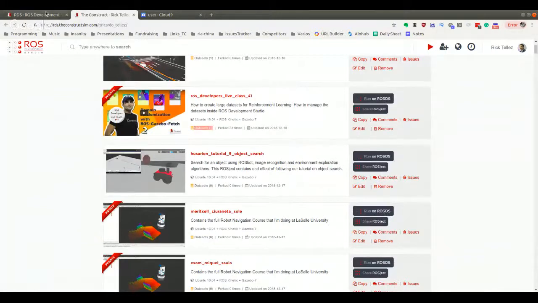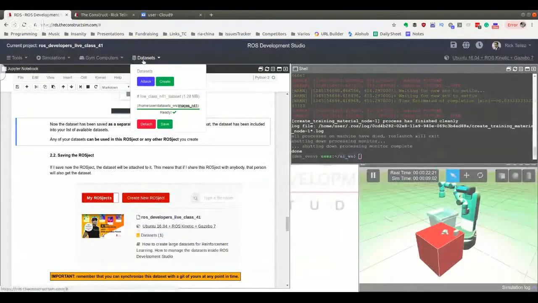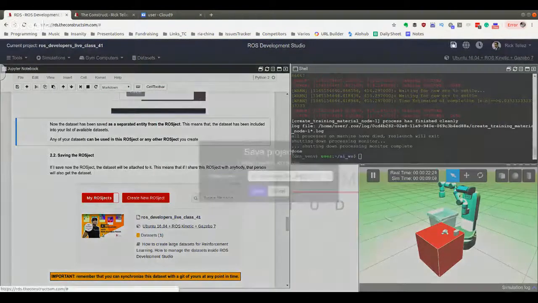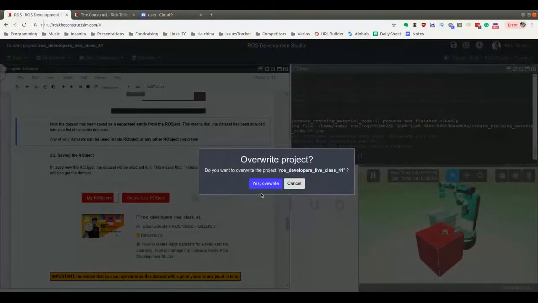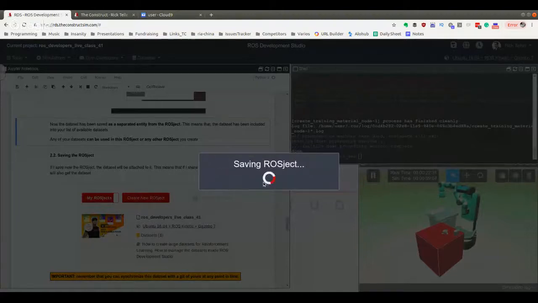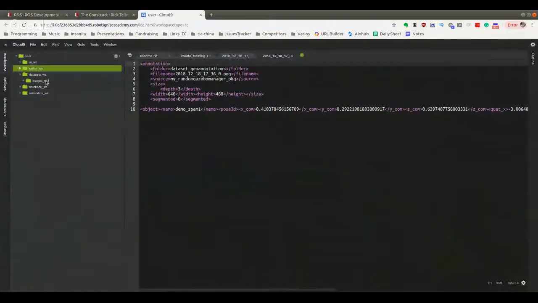Well, because the data set is already attached here, if you save the ROSject now and provide the same name or a different name, it's okay. Then it will say, yeah, I provide the same name. It's okay to overwrite. Now, from now on, whenever I share this ROSject, it's going to contain that data set on it. So the people will be able to come here and get those data here. So it will be included.